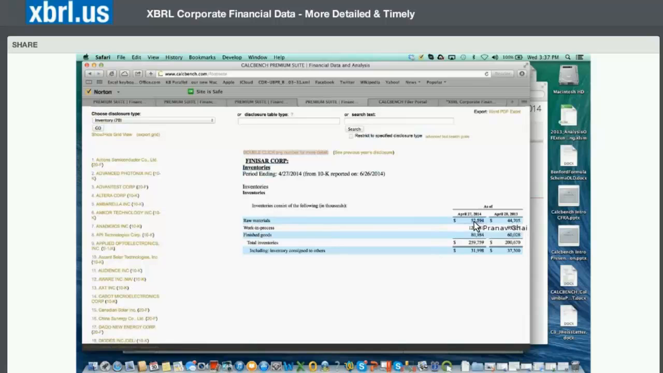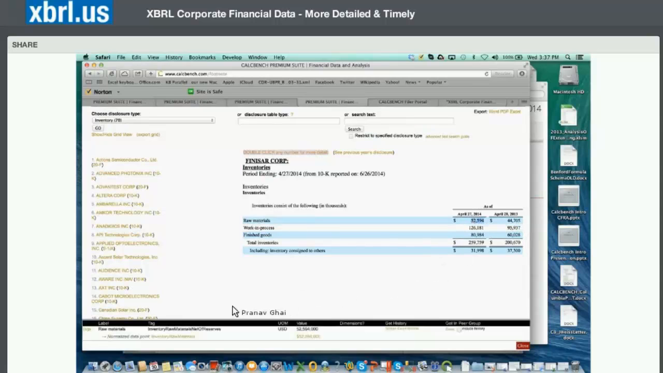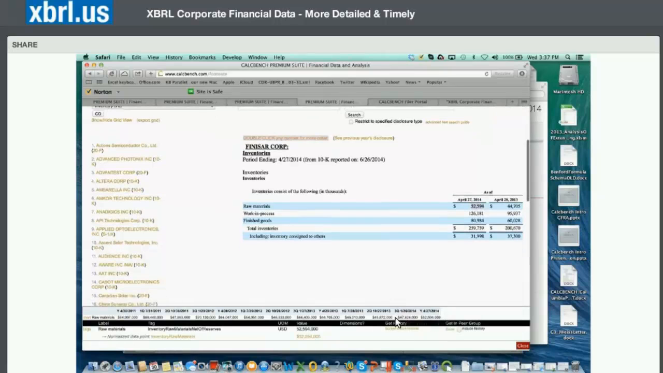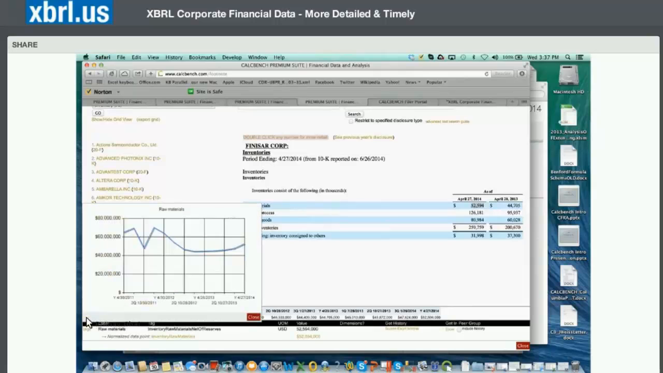You can actually double click on a metric here or a number, and you see the tag and the label used here. And we've actually normalized this data point to inventory raw materials. And you can get a history of that data item here. Clicking Get History, right to your screen, it shows up. And you can chart it.